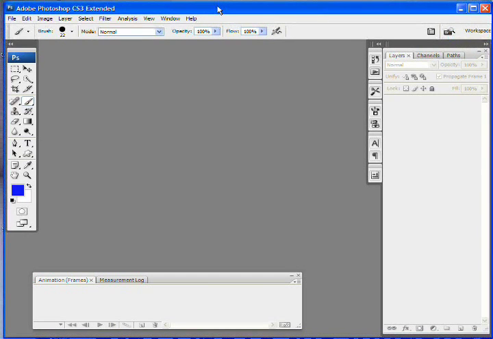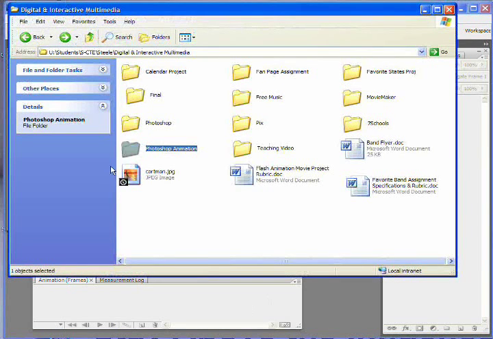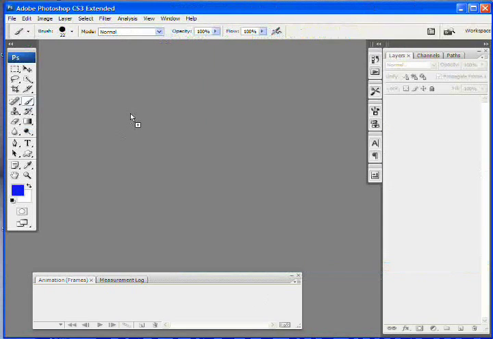Today what we're going to do is learn how to animate South Park type characters with an assignment that I call the running Cartman. If you look in your shared folder, you'll see that there is a JPEG file in there called cartman.jpg. So what I'm going to do is import that into Photoshop.